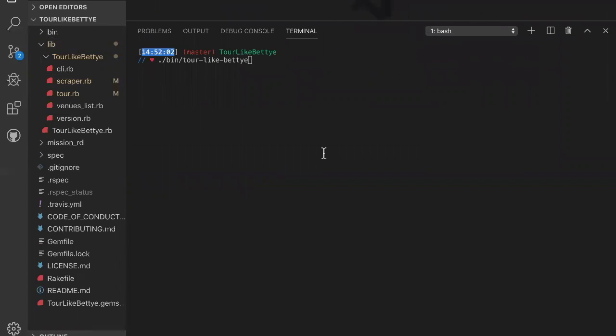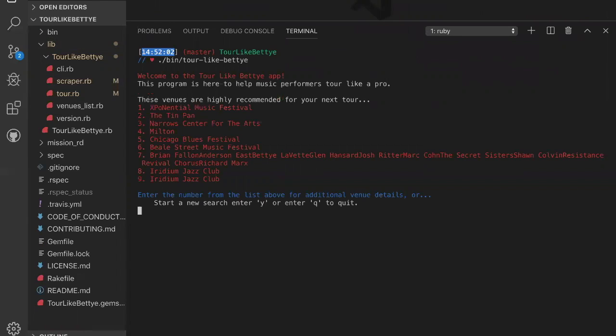So once you run the CLI, starting from the bin file, it brings up a list that says, welcome to the Tour Like Betty app. This program is here to help music performers tour like a pro. These venues are highly recommended for your next tour. And a potential bandmate or band manager is going to look toward Betty LaVette, who's named in the app name, and know that if they're looking for blues or jazz venues, this would be a great model of touring to engage your new artist on.